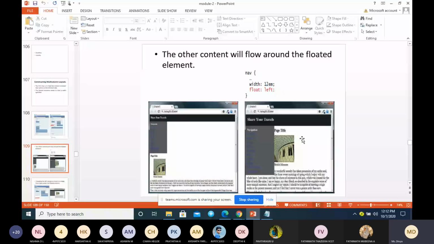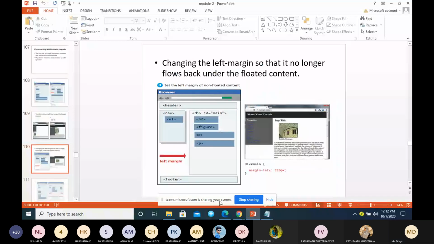Similarly, this is one more example. For this, we are giving left margin. You can clearly give the margin between the two. Between the menu and the content, you can see a margin space. So you can give margin space neatly to arrange the elements.